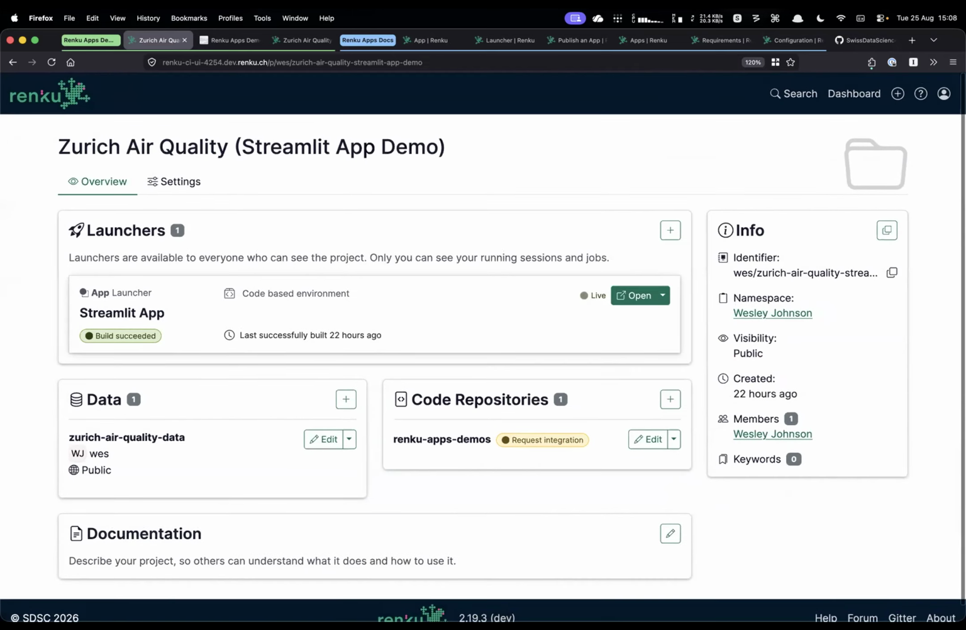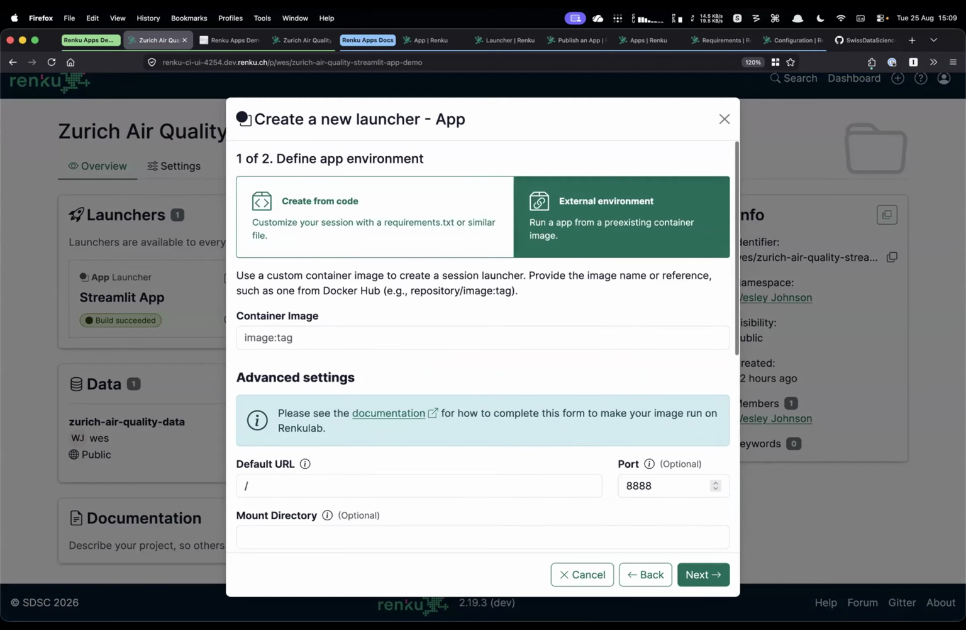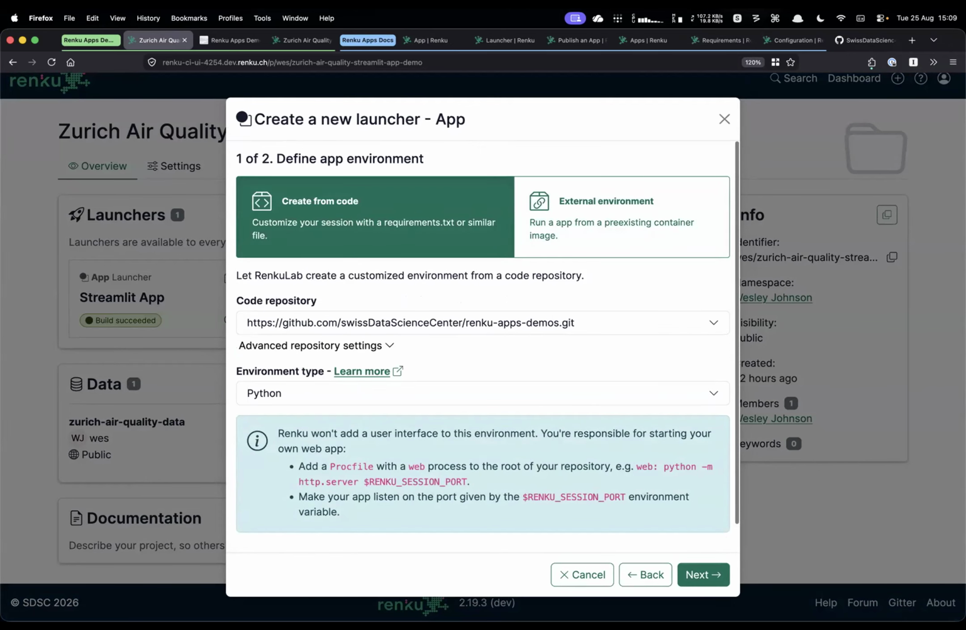This particular one is, if you try and create a new launcher, you'll be presented with this app launcher option here. If we click on that, then you can either create the app launcher with the app environment created from code, similar to how we do it on the jobs or the sessions, or you can bring your own container image. Bringing your own container image is quite self-explanatory, but I think the more interesting part is this create from code part.